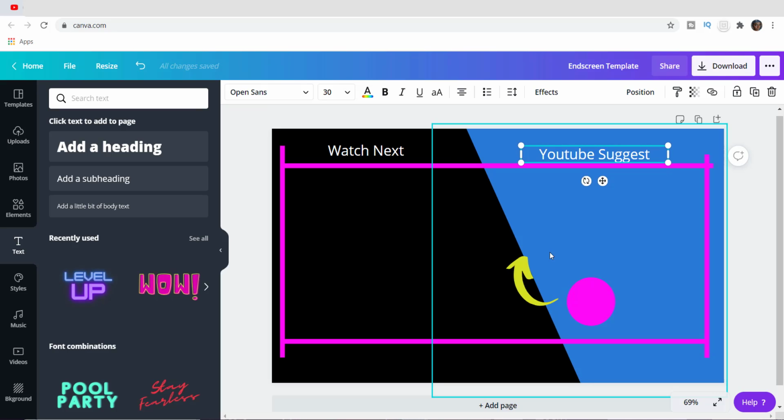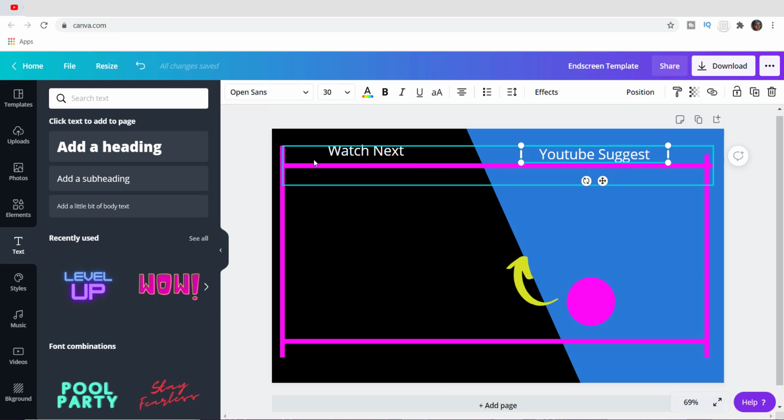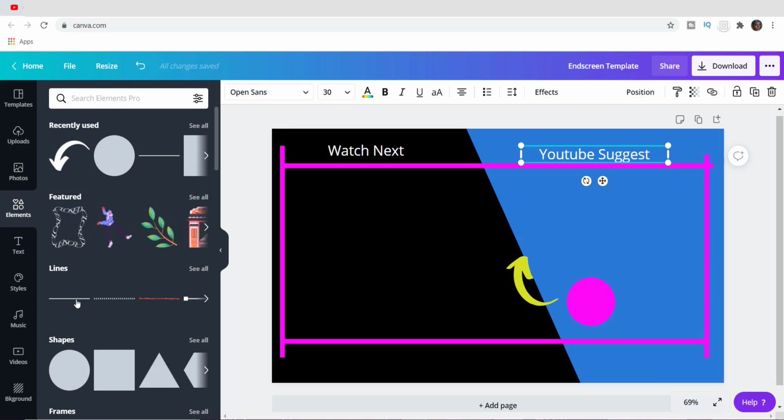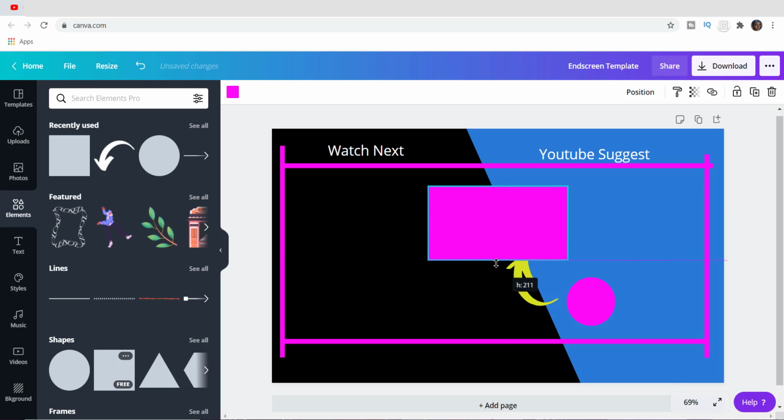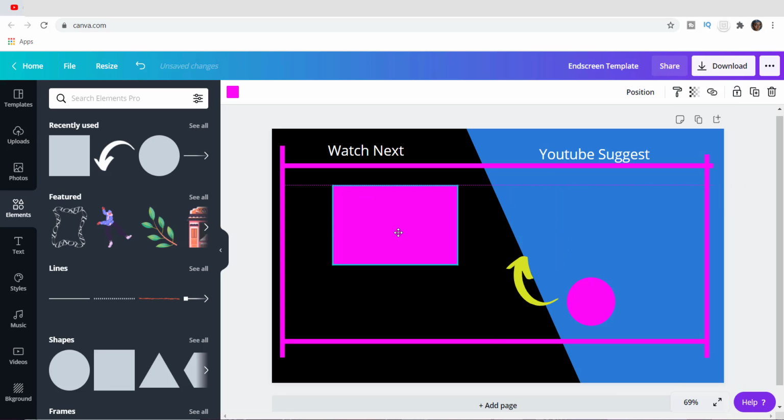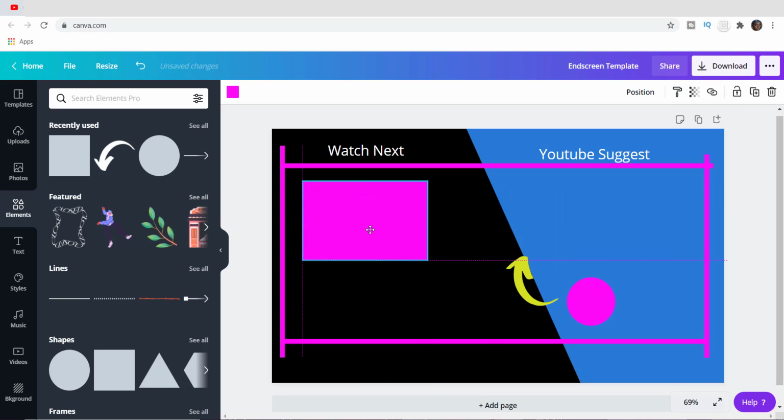So what we're going to do next is find some elements that can be the shape of your video. I'm going to try using one of these boxes. I'm going to make it small. And you do not need certain dimensions for this, because your YouTube videos are going to be somewhat of a smaller size.